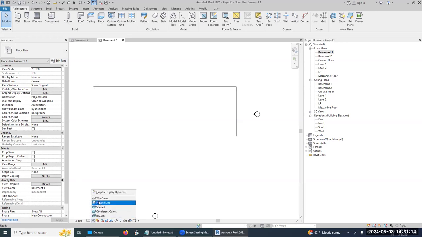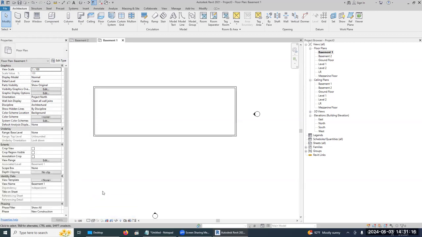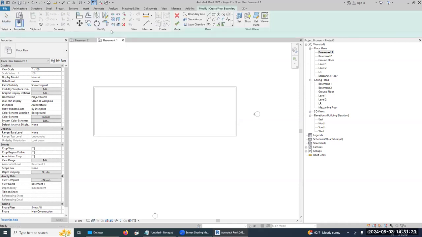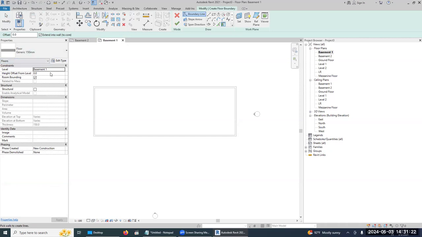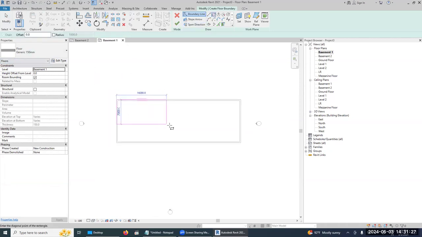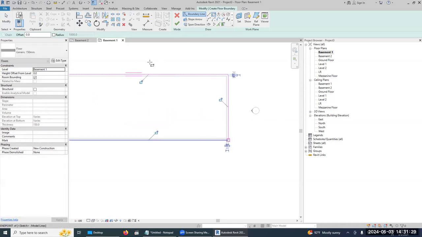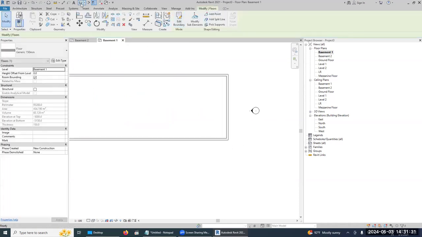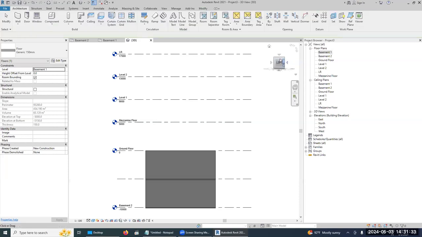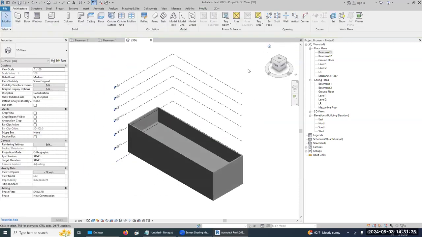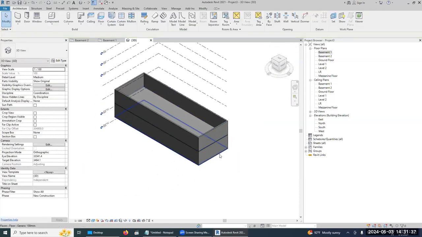And then here you have to do the same flooring. Go to floors, architectural floor, 150, Basement 1. Take the rectangle, put it on Basement 1 and say finish. When you go to the 3D view, how many floors do you have? Two floors, here and here.